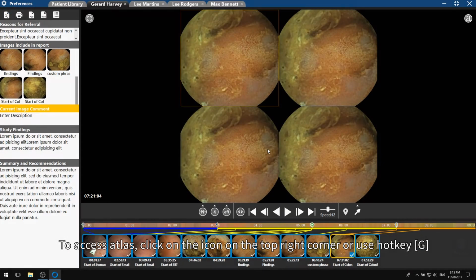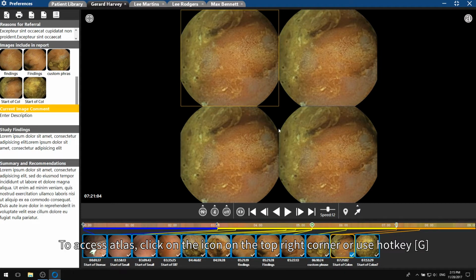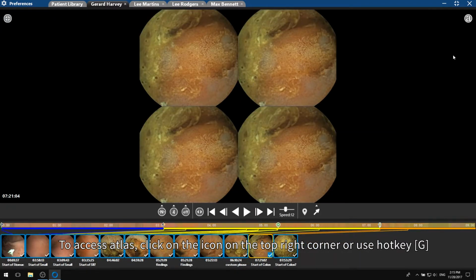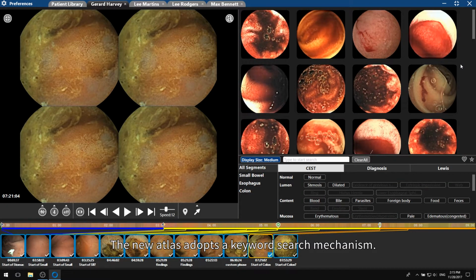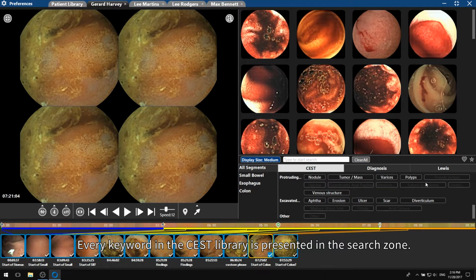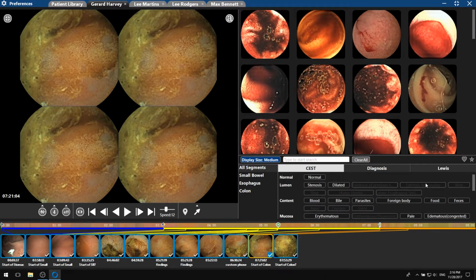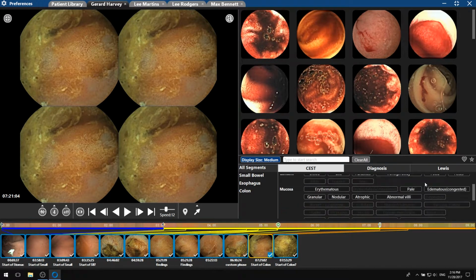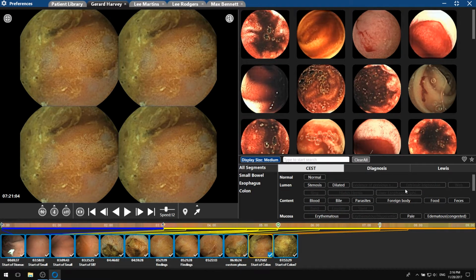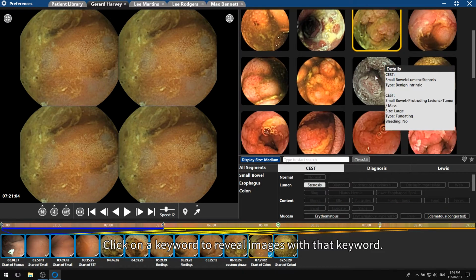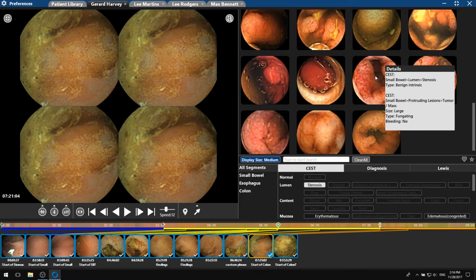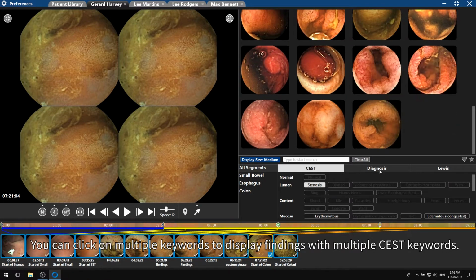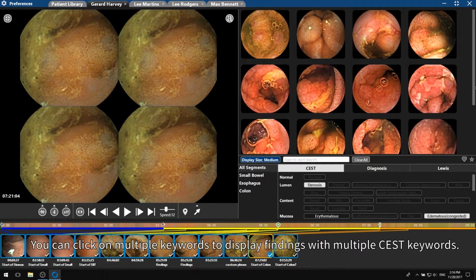To access Atlas, click on the icon on the top right corner or use the hotkey G. The new Atlas adopts a keyword search mechanism. Every keyword in the sets library is presented in the search zone. Click on a keyword to review images with that keyword. You can click on multiple keywords to display findings with multiple sets of keywords.